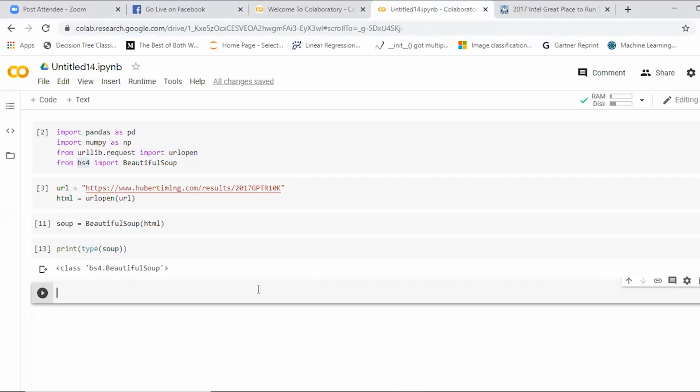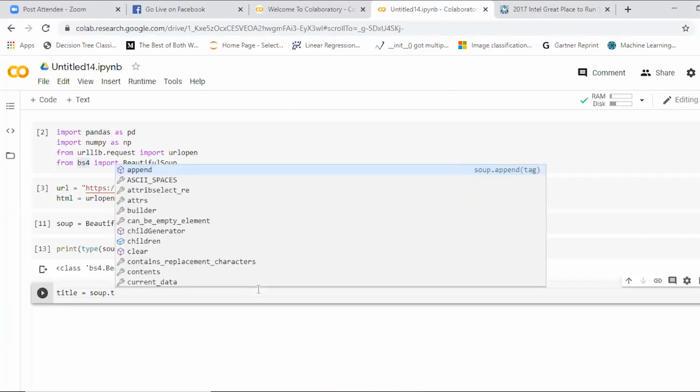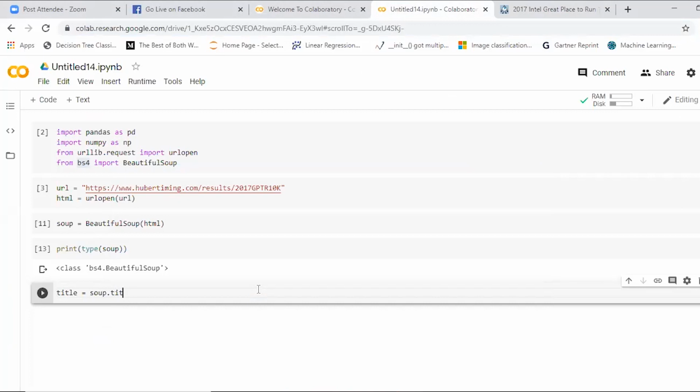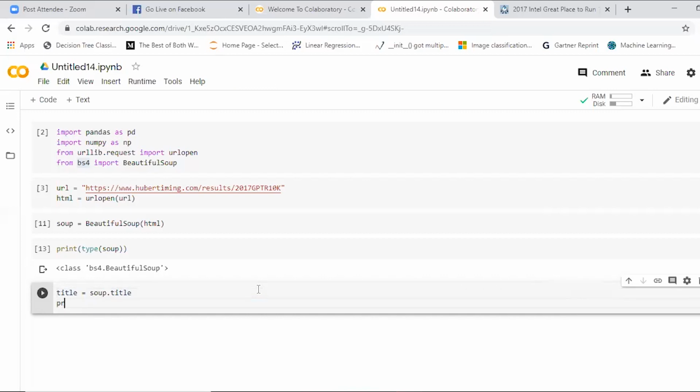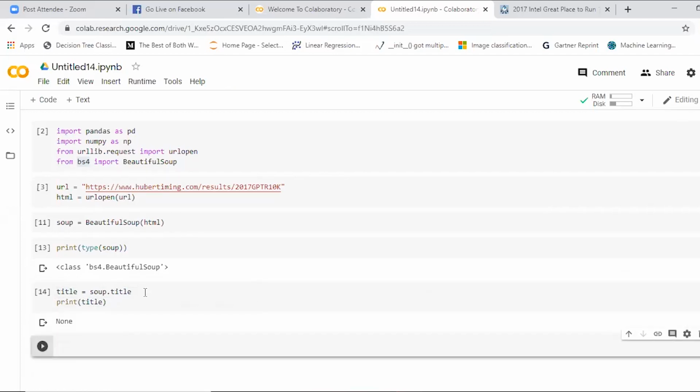For getting the title, what I'll do is go for simply title is equal to soup dot title. You get the suggestion over there, soup.title. Then we can directly print it. Print of title. Just a minute, let's check over there. We should get the title as 2017 Intel Great Place to Run. So we are not getting anything over here.